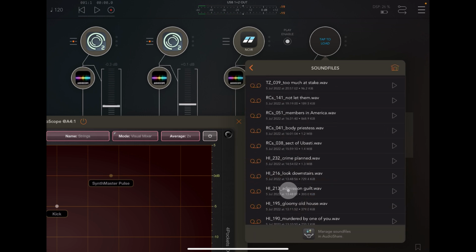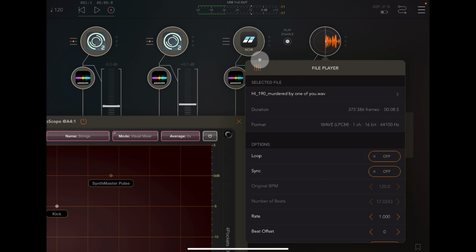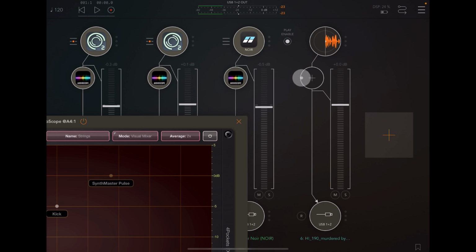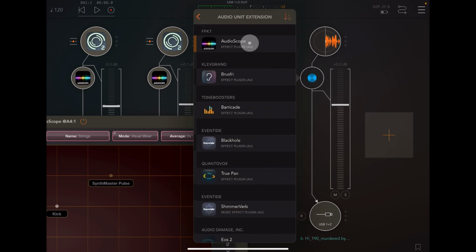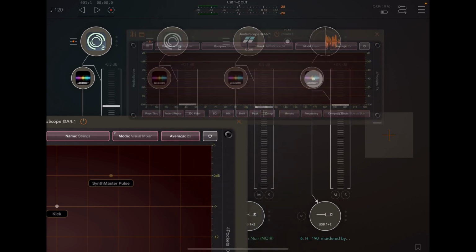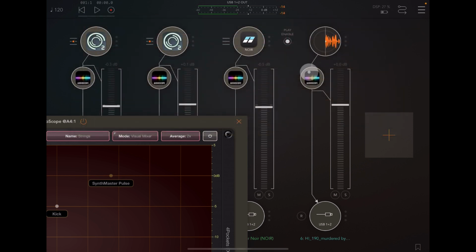Okay. That's a bit short, isn't it? Let's see. Oh, we'll add that anyway, so that's fine. I'll have it loop as well. I'll just add this in now. So AudioScope. I'll make sure I'm on post fader. There we go, post fader.